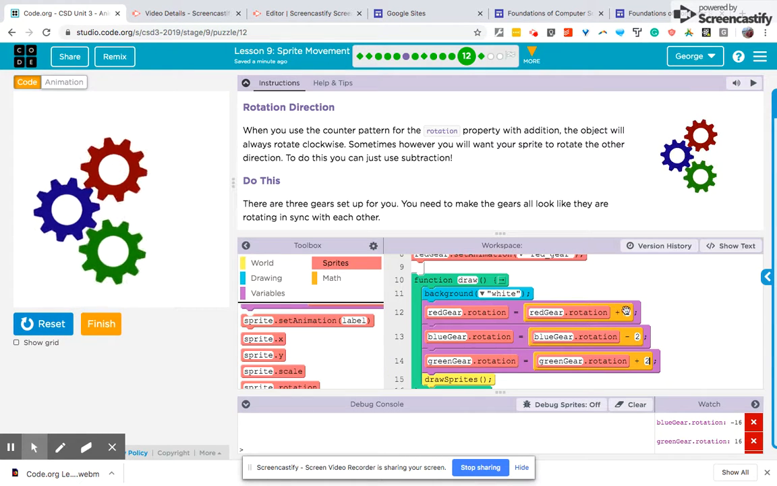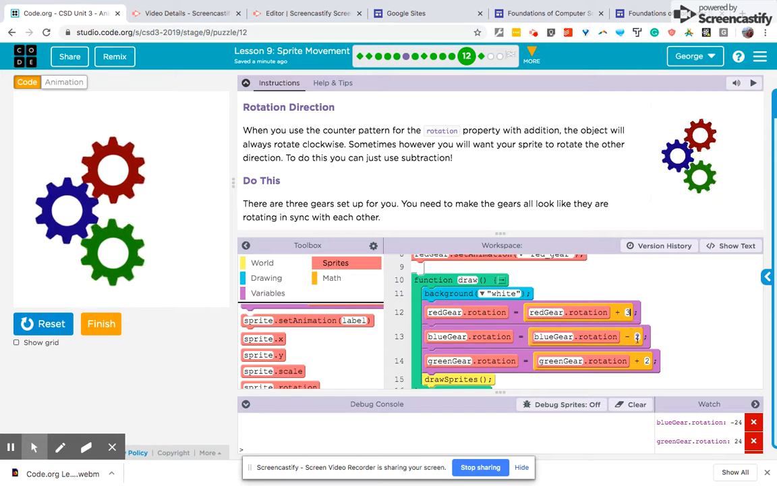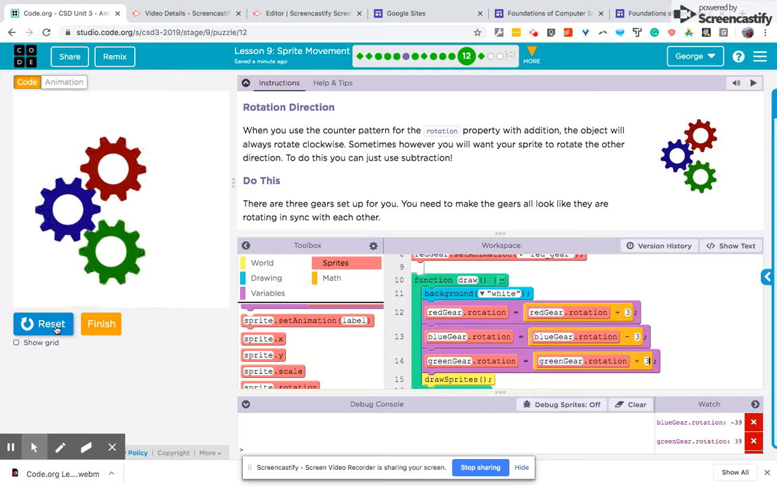You can make it move a little faster by making all these values 3, or slower if you make them all 1. Doesn't really matter. All right, that's it for this video.